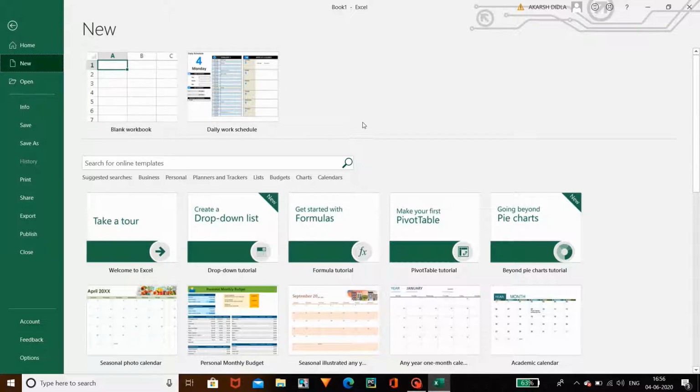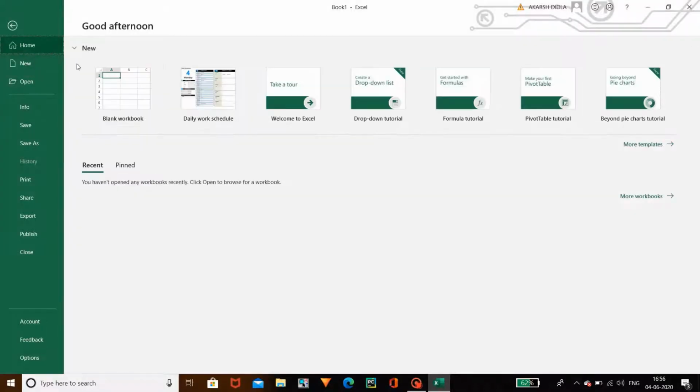One change you have noticed, right? As I have shown you the Home button, but now the option is showing the New button. I will show you the change. Once again, observe here.